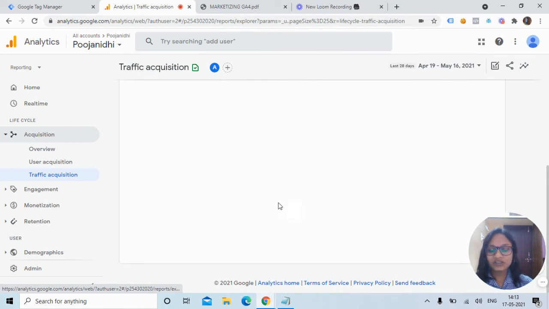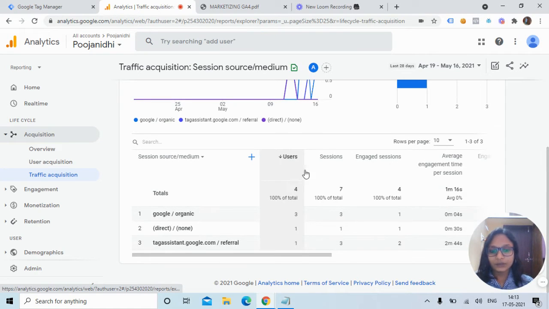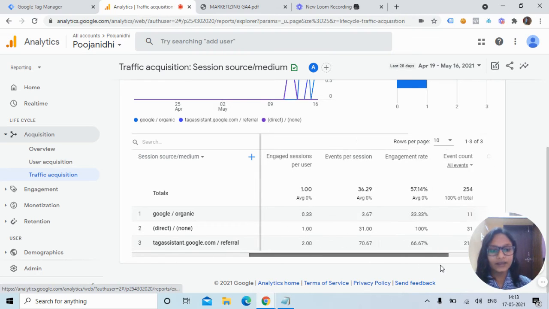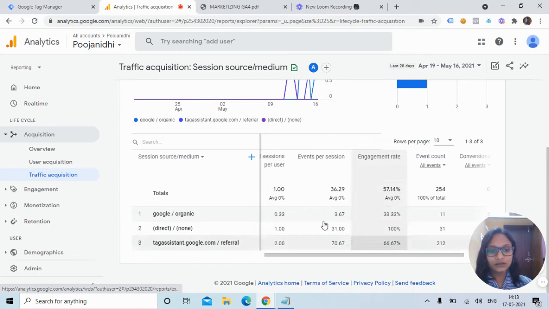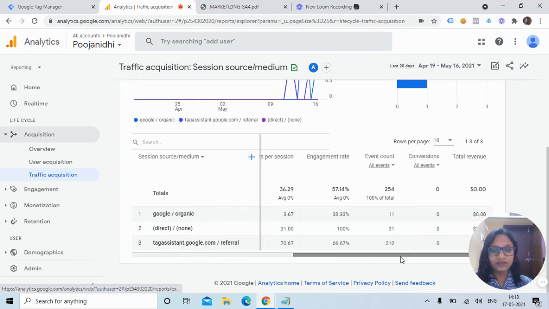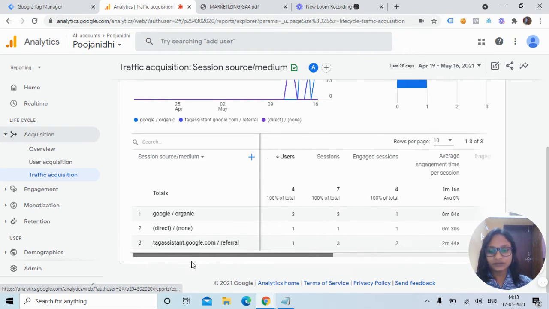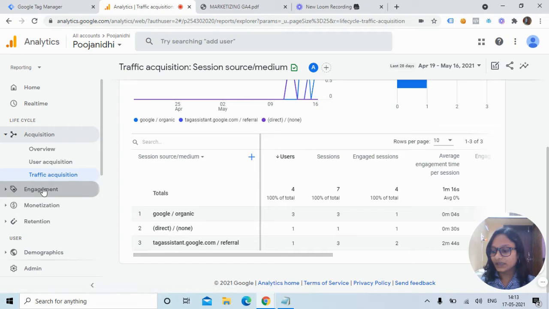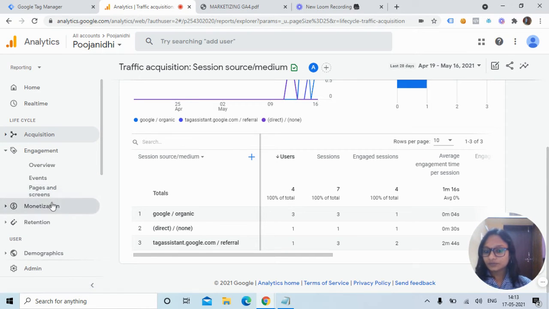So here we have the metrics related to those sessions. Like we have the users and the sessions created and the number of engaged sessions, and also the other metric associated with traffic acquisition, which is the events per session. So the number of events that are generated per particular session coming from this source and medium. So these are the metrics available for the traffic acquisition. And then we have the engagement here.